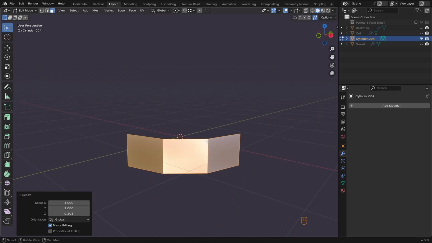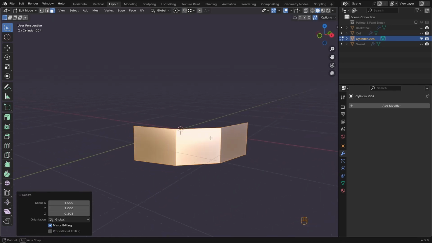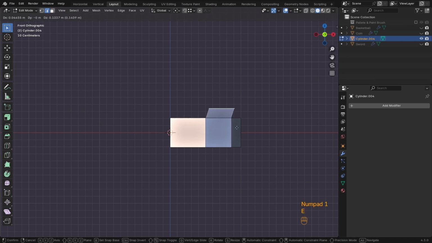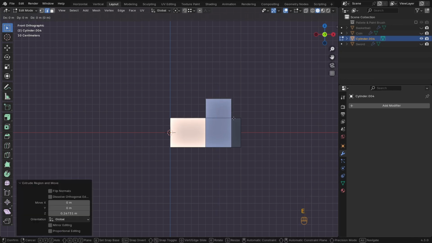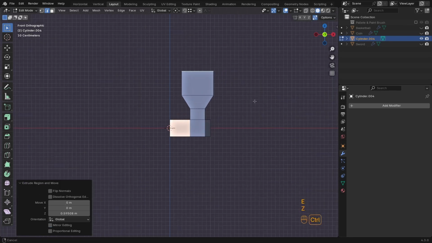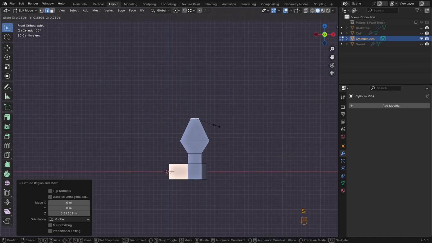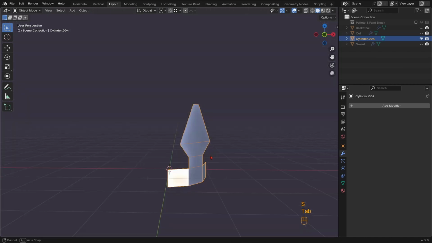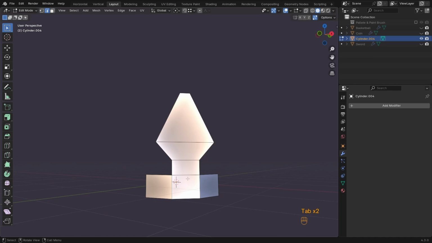That's great. And then let's extrude these edges for the first time. We can look at it from an angle, and extrude in the Z axis, and then E once again, but this time we need to scale it really large. That's fine. And then E for extrude once again, but we need to scale it down. Let's move it up and scale it down. So this is the very basic shape.